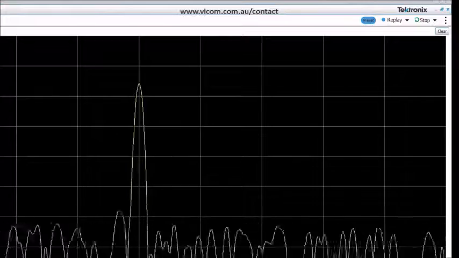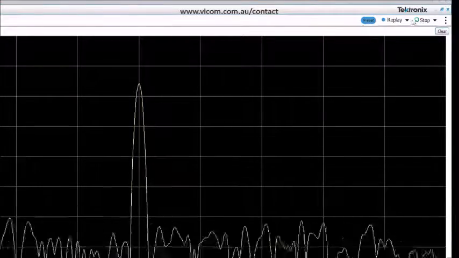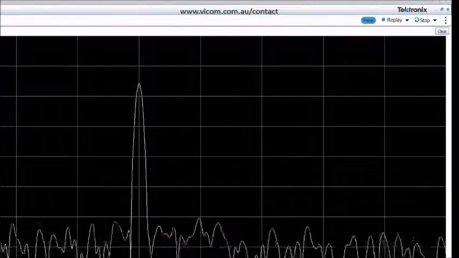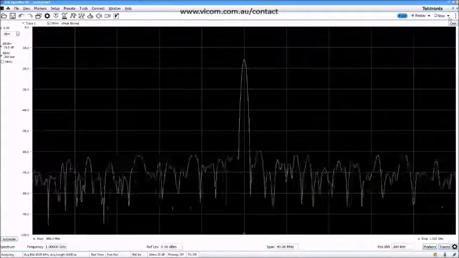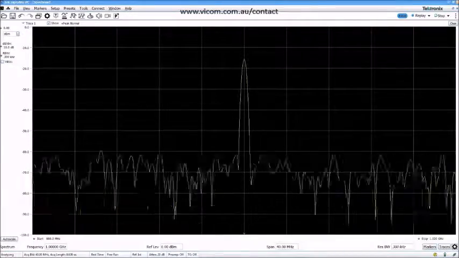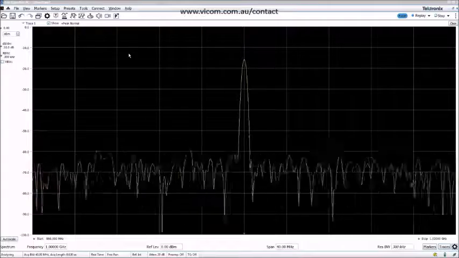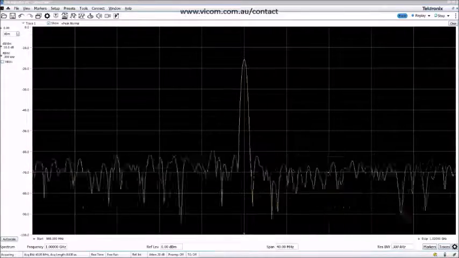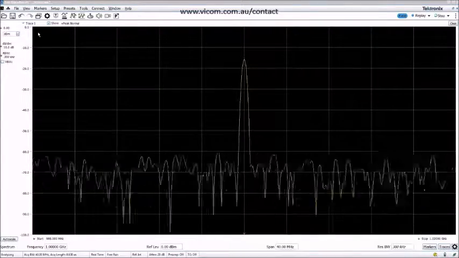Right next to preset are the replay and run stop buttons. These control the acquisition state of the instrument. We will talk more about replay features in another video. The menu bar along the top of the window is your hub for accessing settings and features.